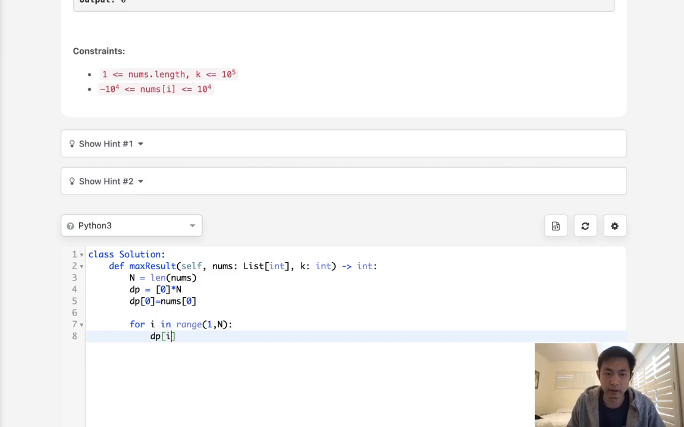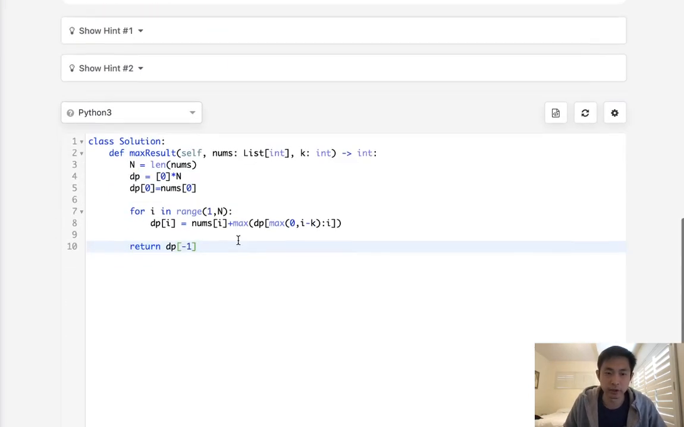of i, which would equal nums of i plus the maximum of, we can take our DP array and get the max of 0, because we don't want to go out of bounds, and i minus k, I believe. Yeah, i minus k all the way up to this point, i. We don't want to include i, so we'll just say i here. And finally, all we would do is return the last number on our DP array.